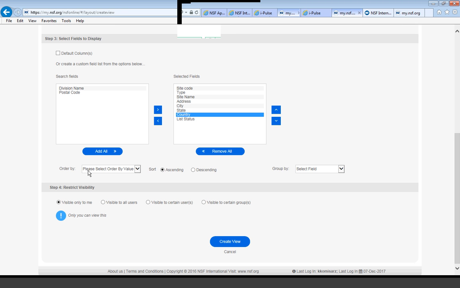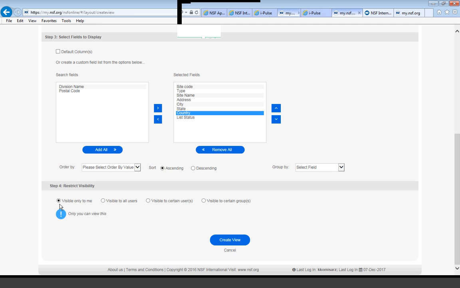We also can choose how we want it to appear, how we want it to sort, ascending or descending, and who we want to make it visible to. So if you know someone who has a specific product group or region that they are responsible for, they could make it visible to certain other users so that they could have these same views, so everyone would know what they're looking at. They could look at the same thing. And then we would create the view.